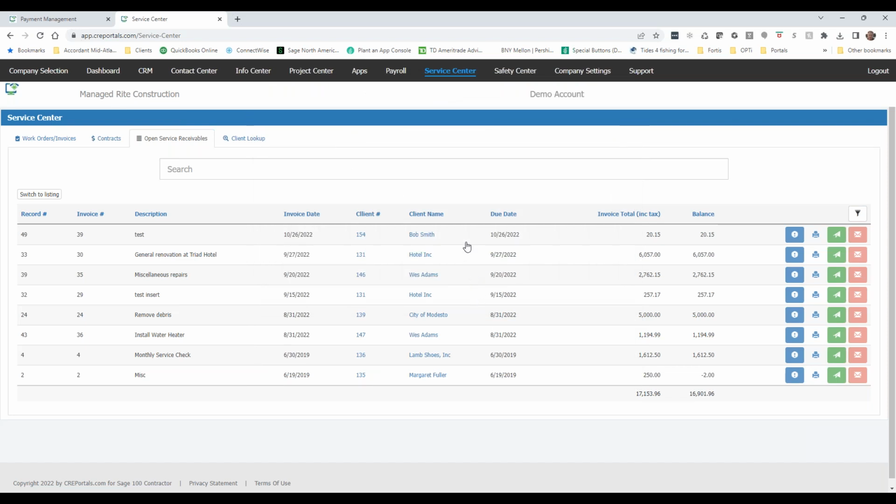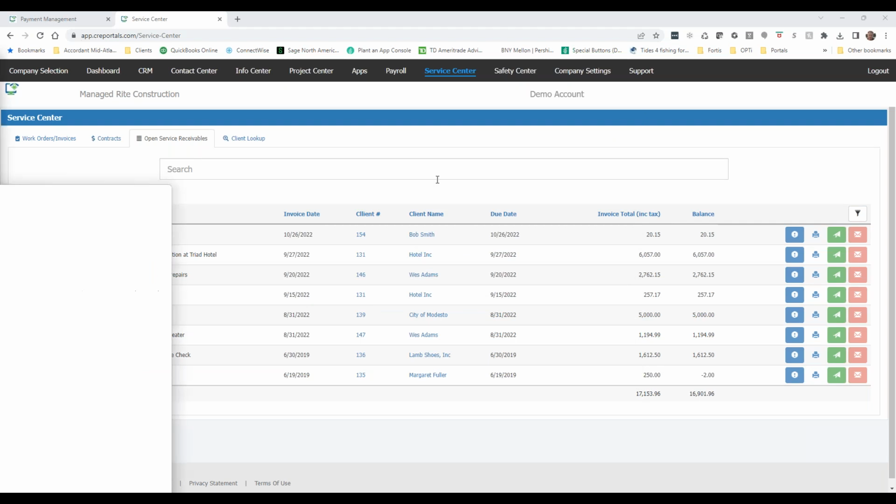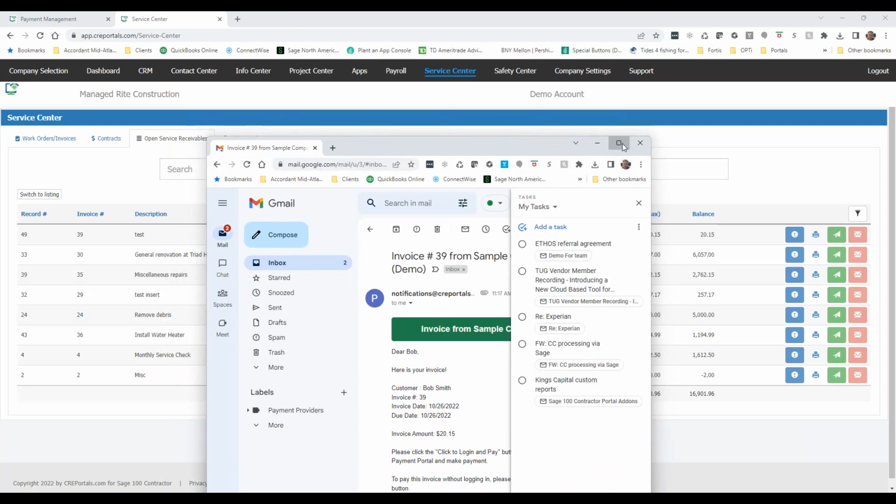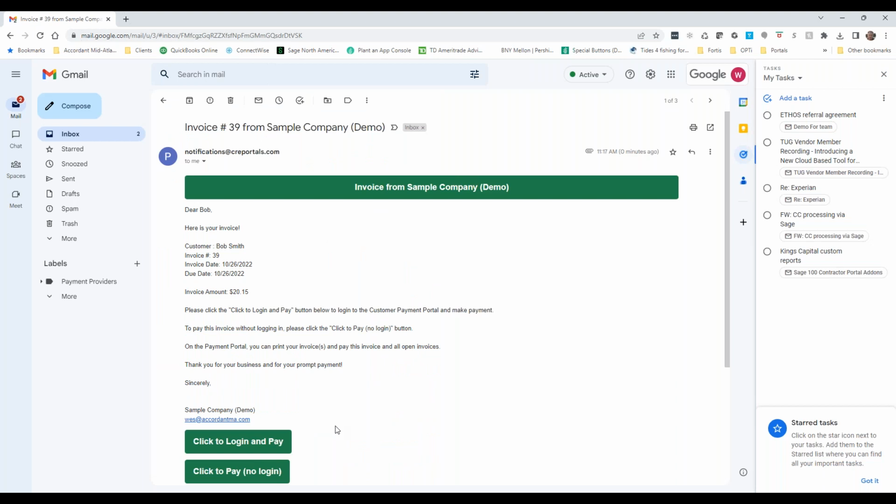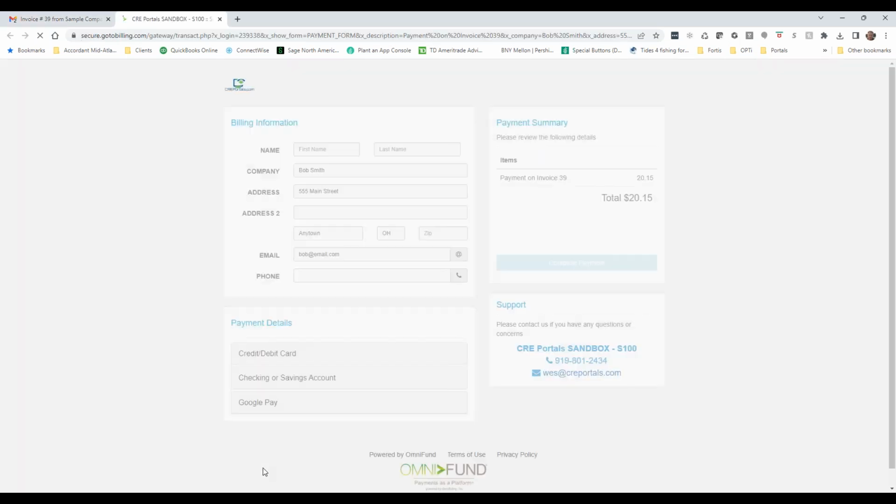Now, because I have payments turned on in this portal, I have a link in my email. This is an email I just got, where I can pay this invoice. So I can log into the portal, and I can show you that, and pay multiple invoices at one time. Or I can pay just by clicking this link, which will take me to a hosted payment page.